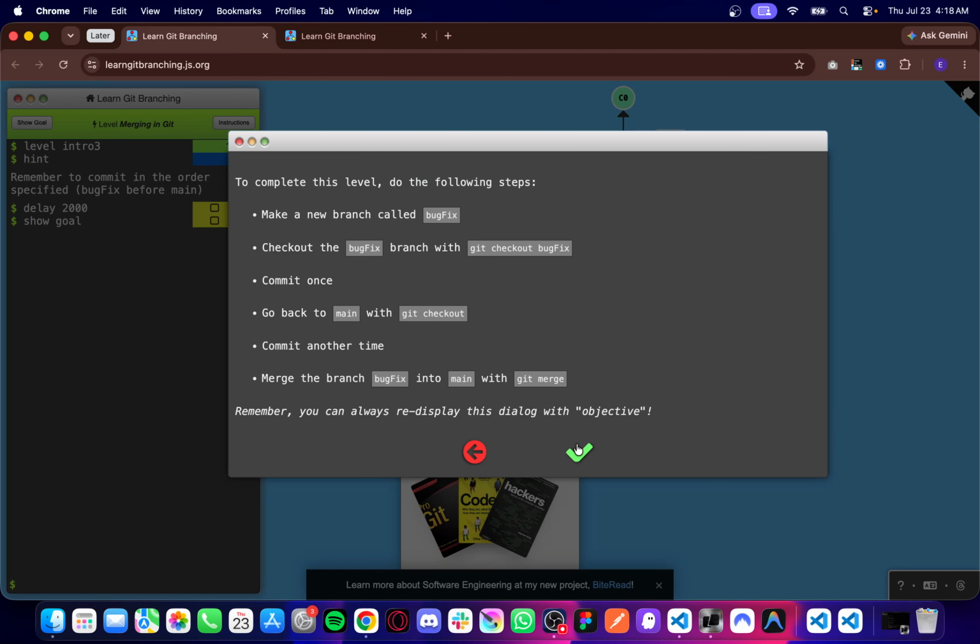So to complete the level, we need to do a couple of things. We need to create a branch called bug fix, which we can do using git branch bug fix. Then we need to check out the bug fix branch using git checkout bug fix. Then we need to commit. Then we need to go back to main using git checkout. Then we need to commit again, and after that we need to merge the branch bug fix into main with git merge, right? So this is an interesting thing.